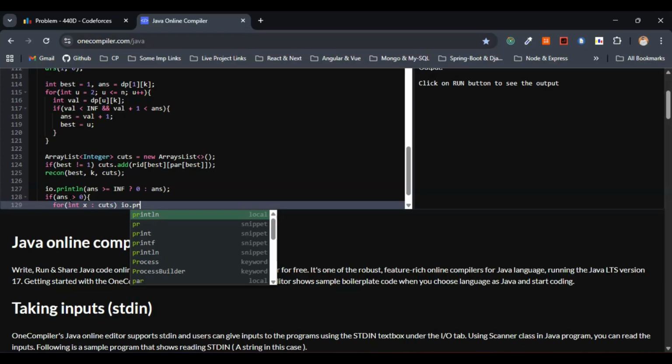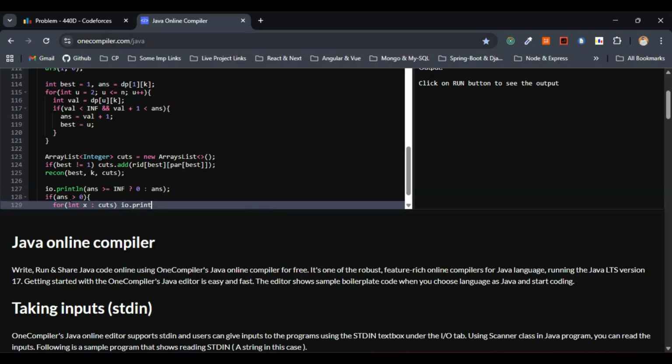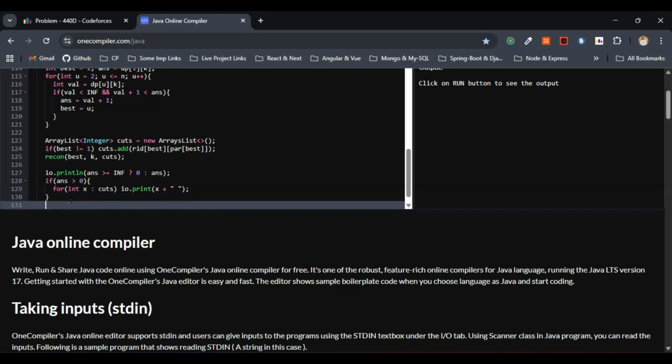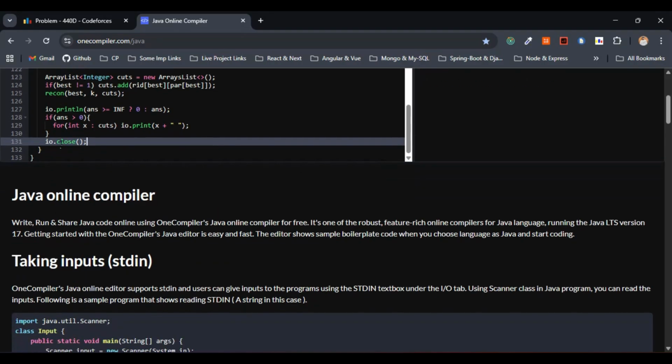So I'll just go with input output dot print, ln is not required. So this one will be x plus, we need to leave the space as well here, so we'll be appending the space. This is fine. So we are just printing the indices of the cut edges, right? Now we are left with only one part: we have to flush and close the input output. Either you can go with a flush or a close. Previously I went with the flush for the previous problem. I'll just go with a close for this particular problem, right? So we are done with this part.